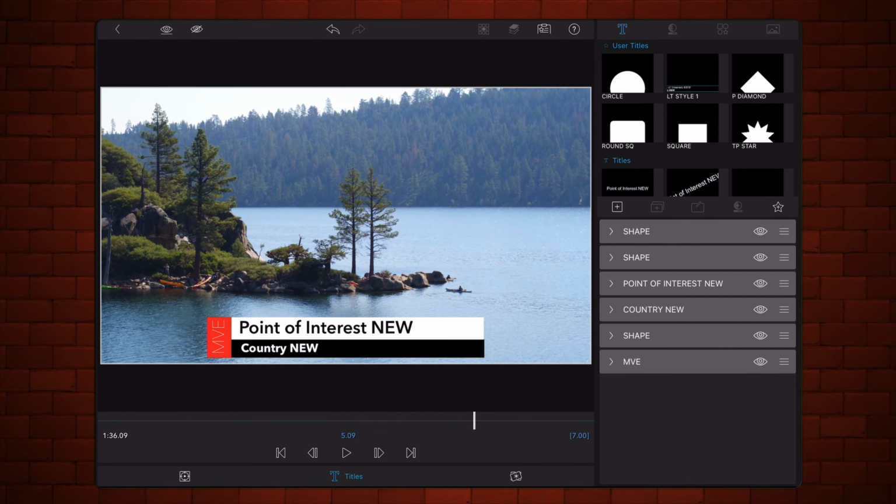Notice that while the old lower third had just those two text elements, the new lower third has an extra third text element that always reads MVE. If again we ignore the shapes, this text element is placed last in the list, after point of interest and country.